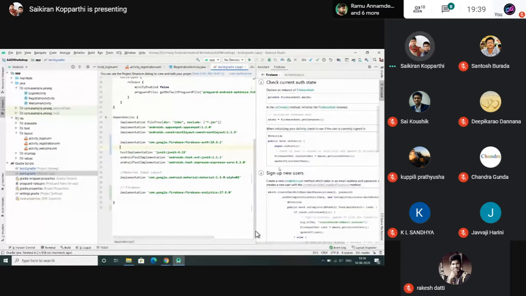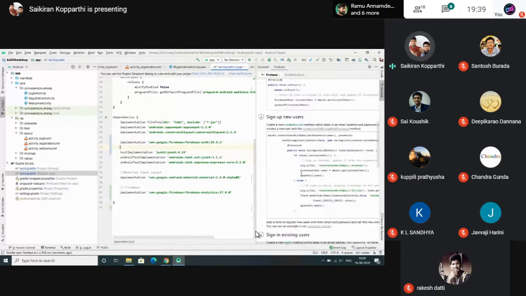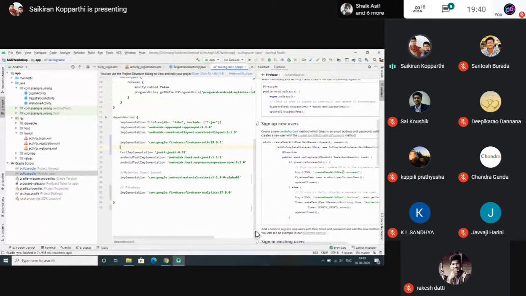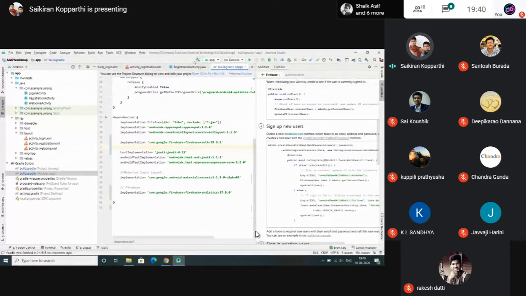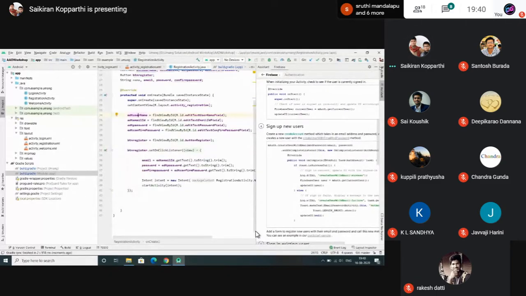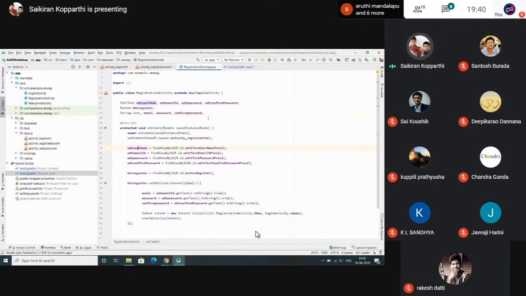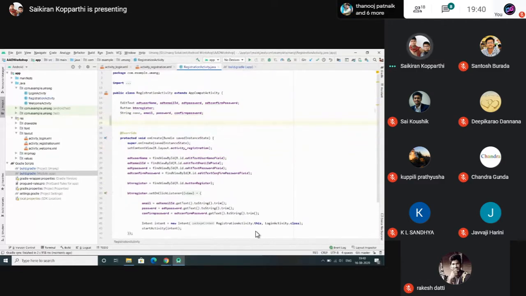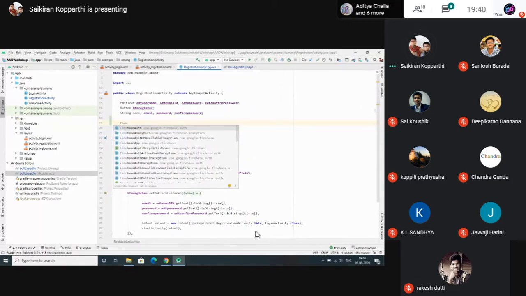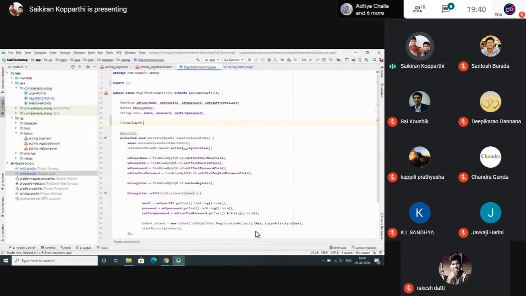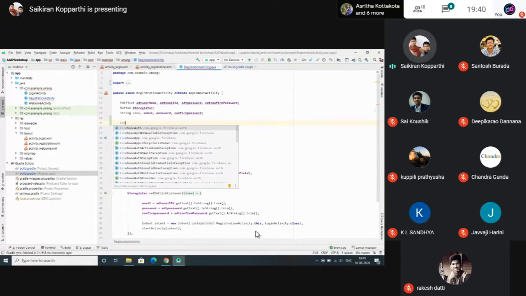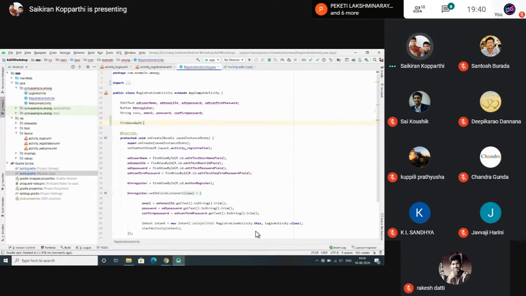Now, how to implement this Firebase Auth will also be demonstrated here. With the help of Google, you can use the docs, or else you can use it directly from here also. Now I'll go to the registration activity. You are going to use the Firebase Auth service, right? Remember, I am not typing every single letter of the code. I am just writing Firebase Auth and clicking enter.